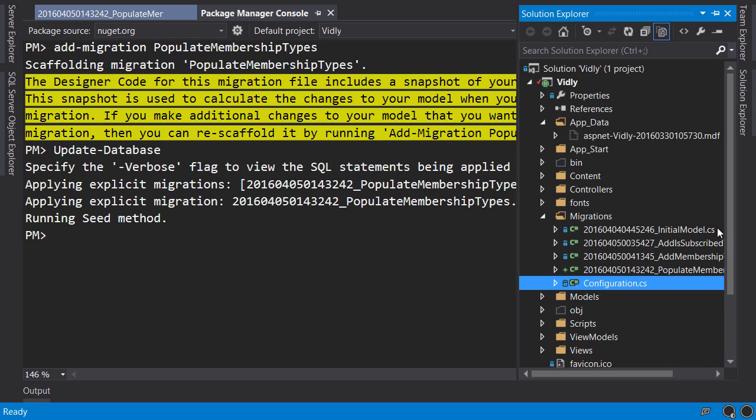But if this is not the first deployment, meaning we already have a database, we can find the last migration run on that database and create a new SQL script from that migration to the last one. Again, the process is the same.